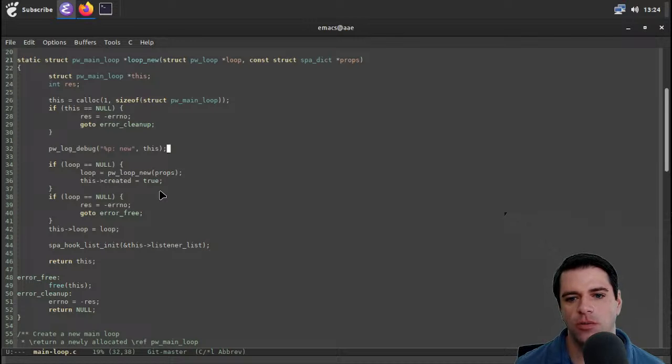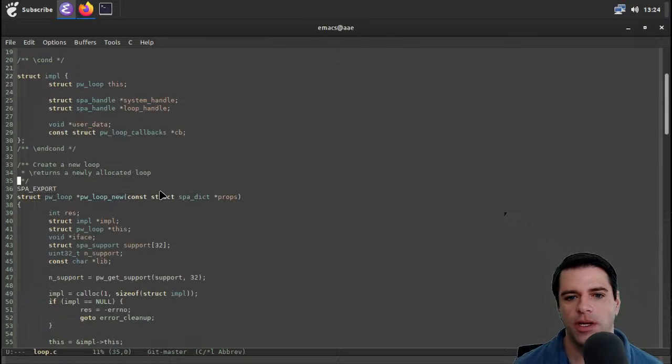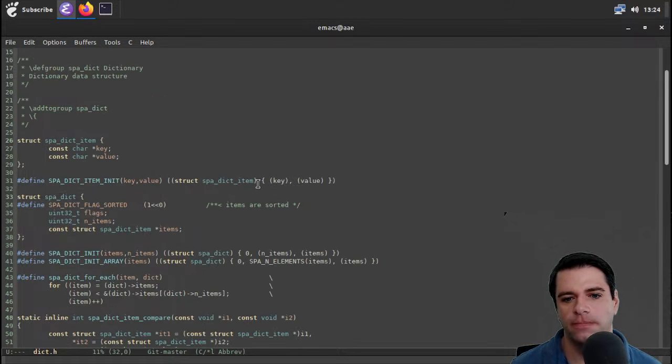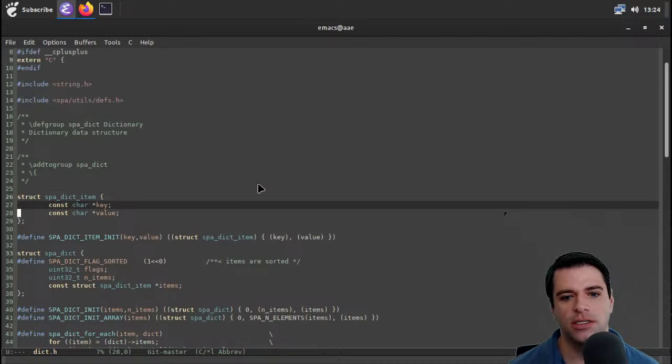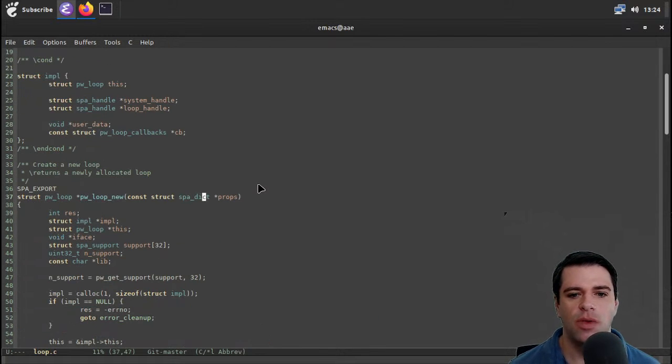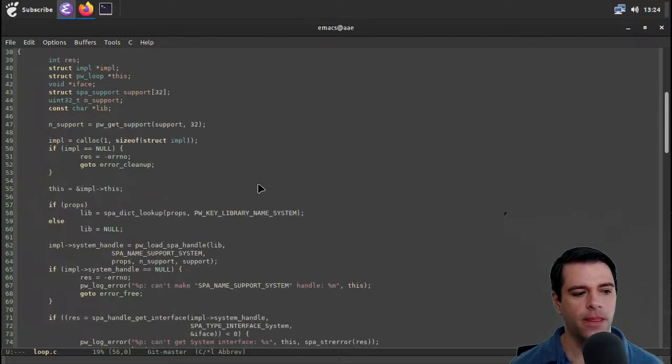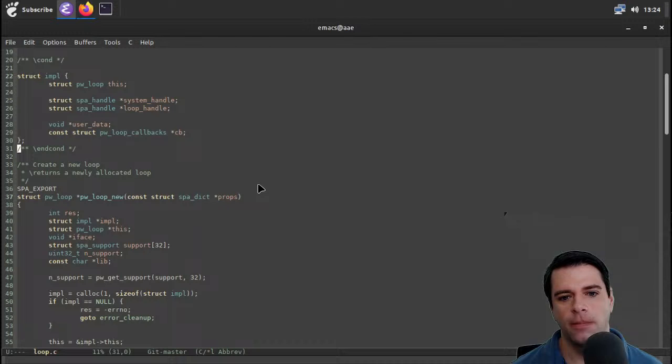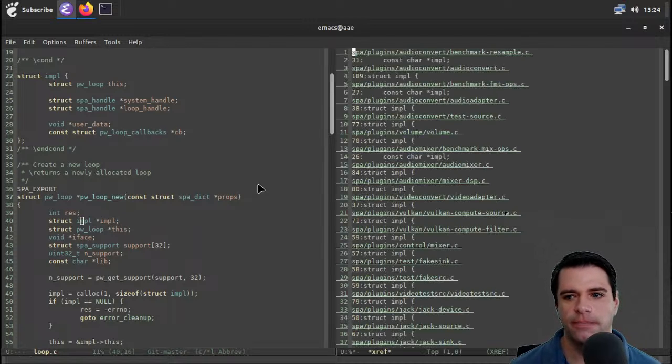And then spa. So let's take a look at PW loop new. This will probably be the thing that tells us about how loops are made. Create a new loop, returns a newly allocated loop. All right. And we've got this spa dict thing, which I don't think we've seen before, but it has some sorted items, which are flags and items, and spa dict items. And spa dict items are basically just key values. So maybe this is the sort of thing we saw before, where we're setting key value thingamajigs. All right. We've got an iFace, which I'm going to guess is interface, possibly like an audio interface. An impl is some implementation.